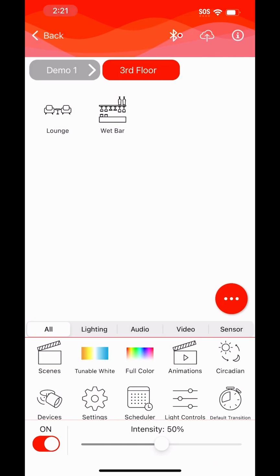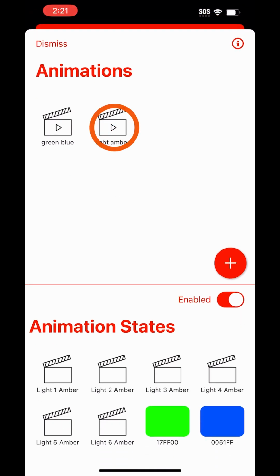Every time you go into animations now, if you're on a static scene or just a different intensity, you go back in the animations, you select light 1 amber, and now all your devices are going to start to change into that animation that you selected.